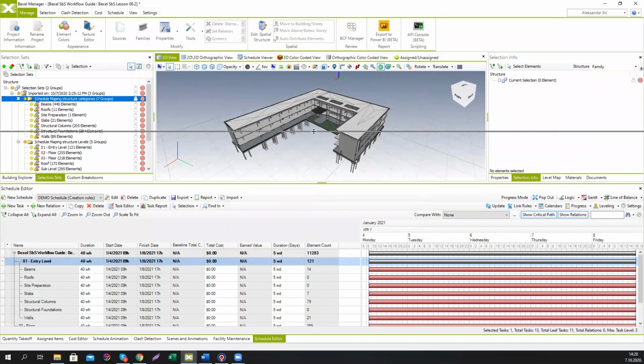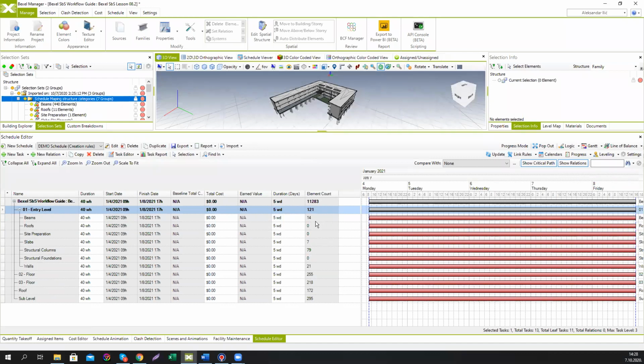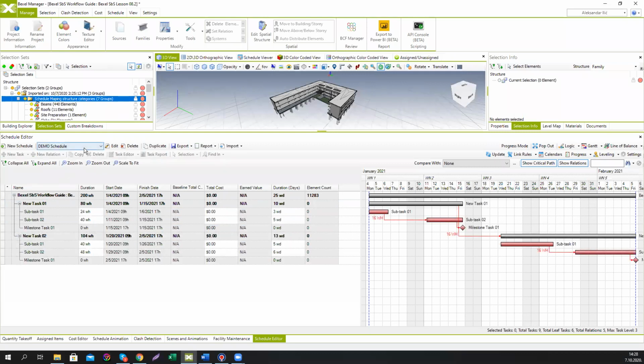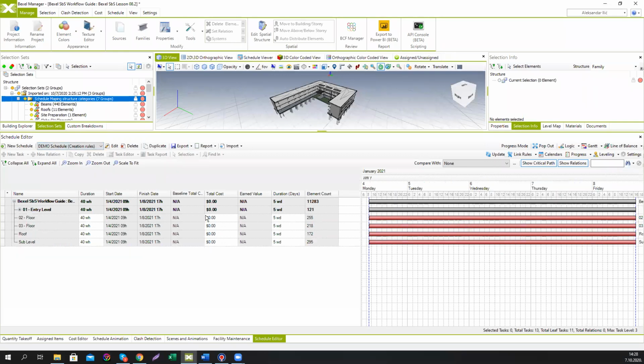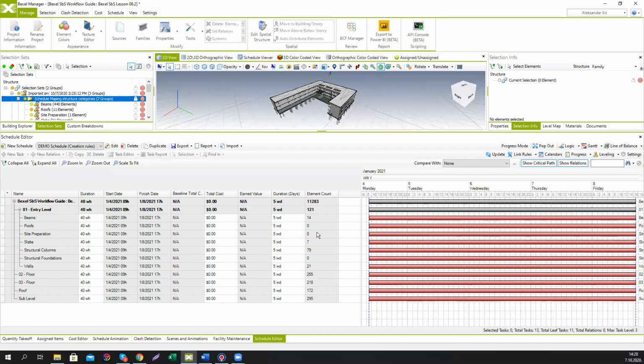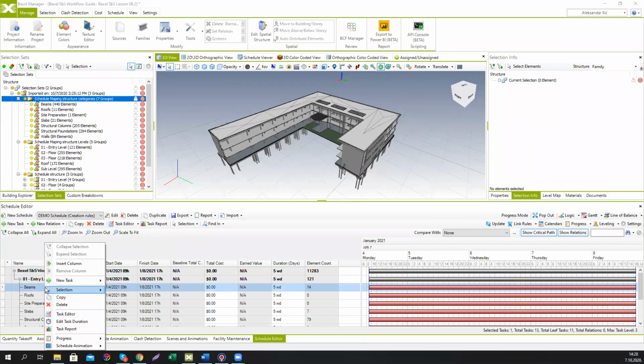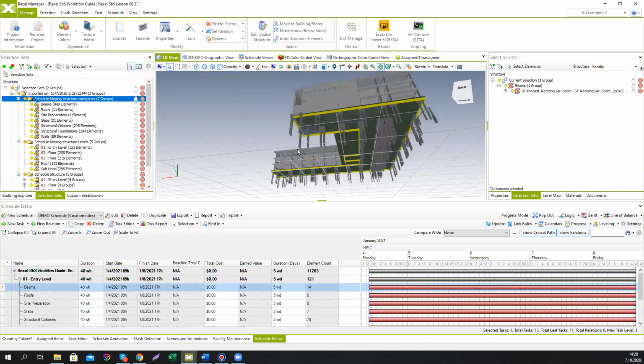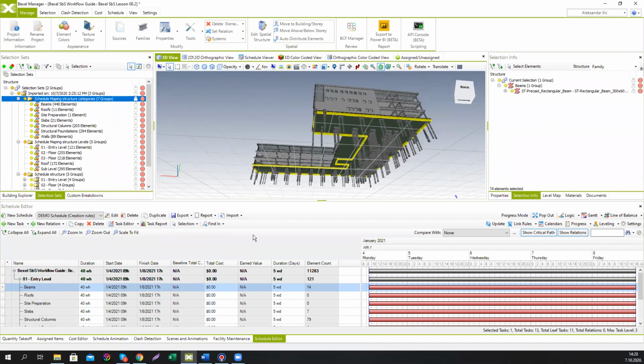So if we do this, we're going to see the difference from the previously created schedule, where if you remember, we had 0 elements linked to the scheduled tasks, and now we have elements directly connected or linked to scheduled tasks right after creation. And if we try to check if these elements are connected, we can go to selection, select elements, and we're going to see that we have only selected the beams on the level 0, 1.